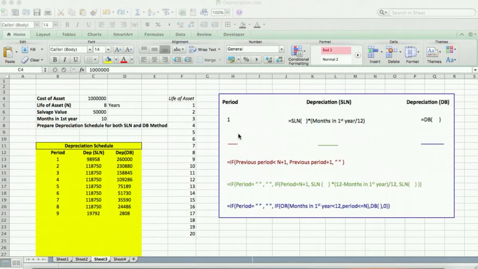Moving on to the next question, you will see that we make a generalized schedule here. What does generalized mean? That whenever the input value is changed, it is also reflected in the output, right?